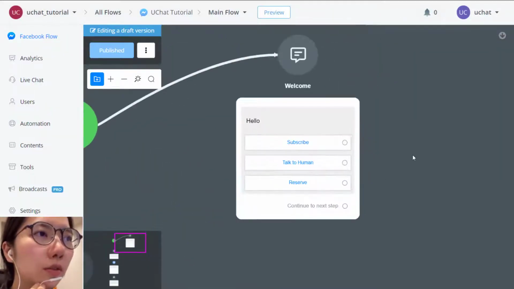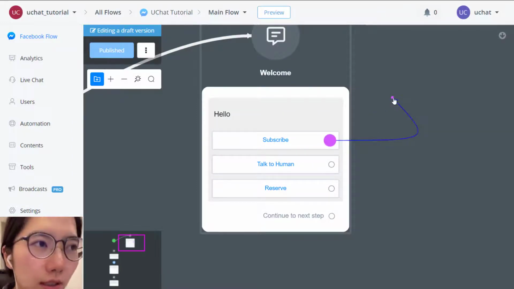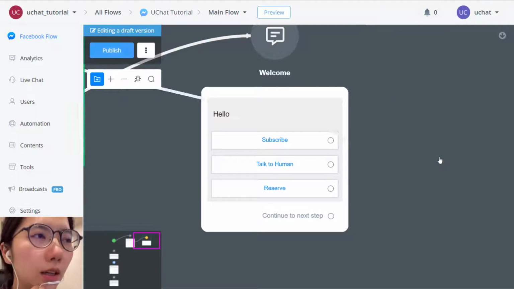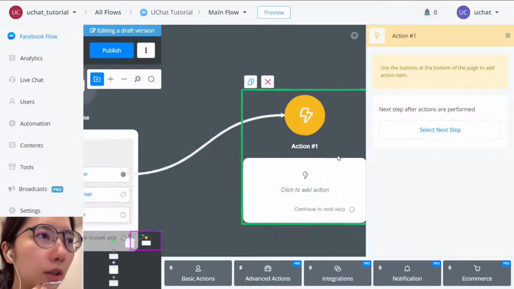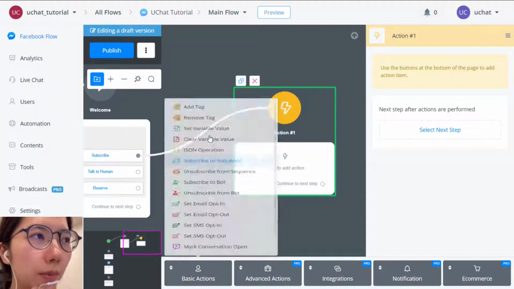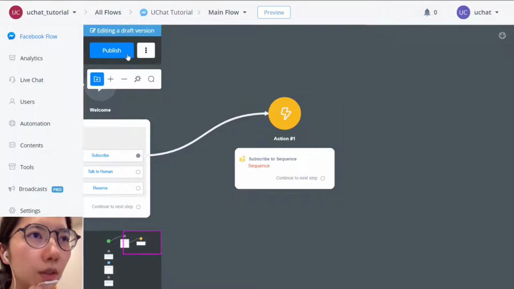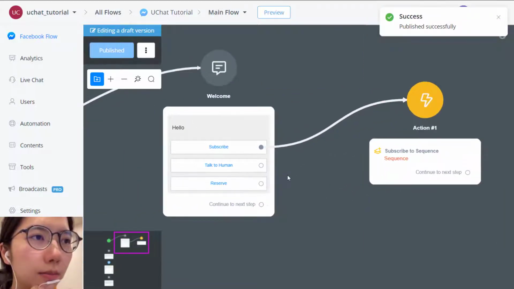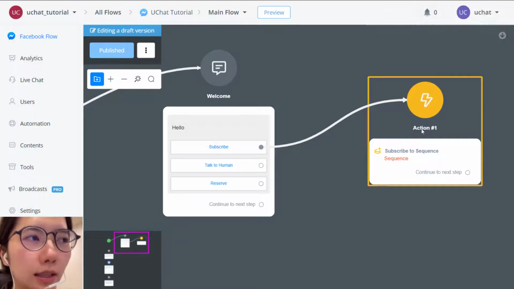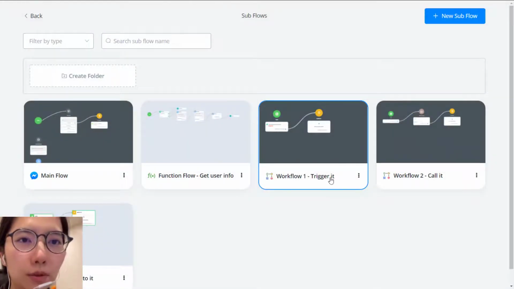So in the main flow, for example, I put the subscribe button here. Once the user clicks this button, I will guide them to this action. In the action, I subscribe this user to this sequence. So this is saying that after this button is pressed, this action will be done. And once this action is done, the workflow that we just made, workflow 1, will be run at the backend.